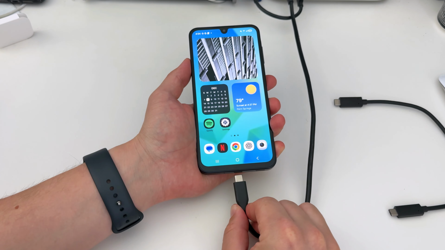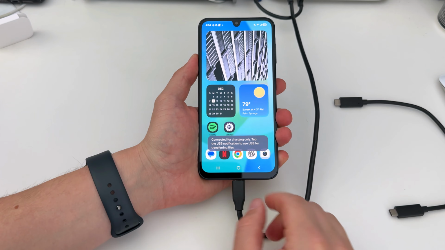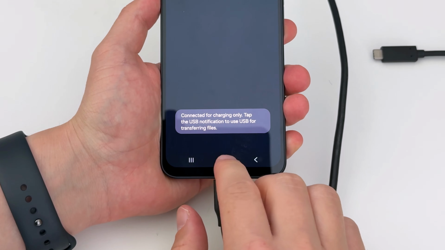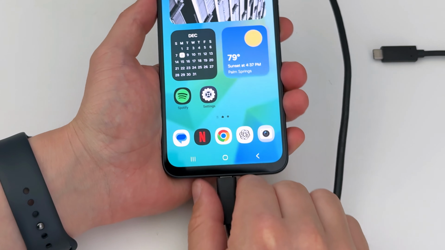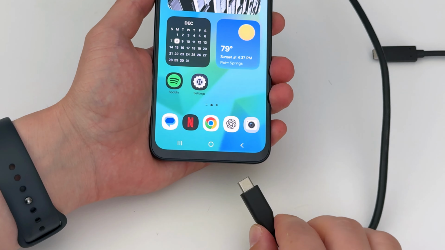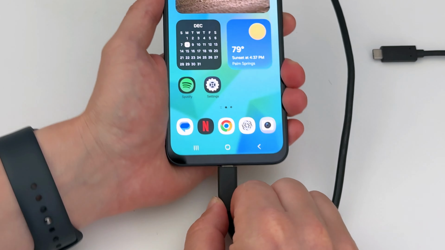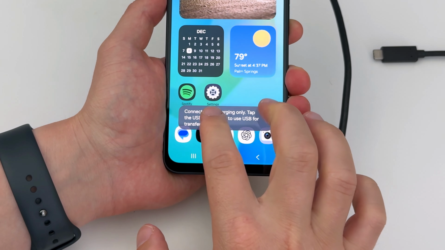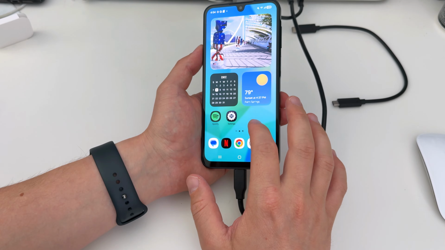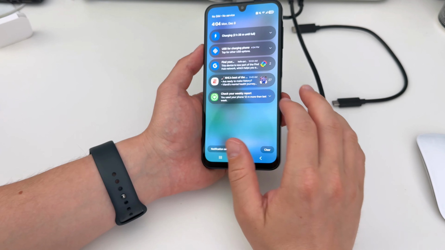For me, the issue was the USB settings. My phone was using the wired connection only for charging, and I had to change the setting to allow data transfer. I kept trying to tap this little notification, but turns out it doesn't do anything. What did work was swiping down from the top left corner of my screen to open the notifications.